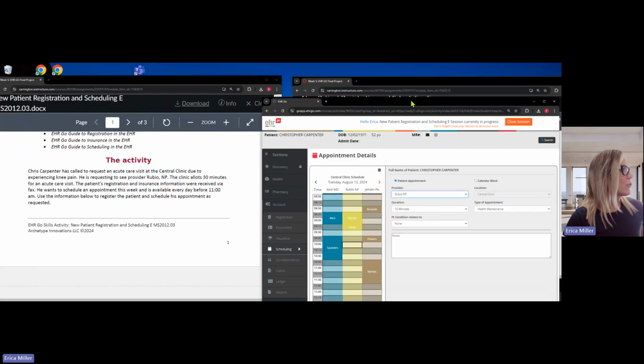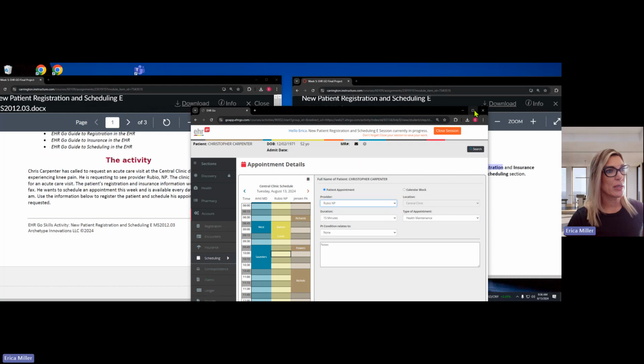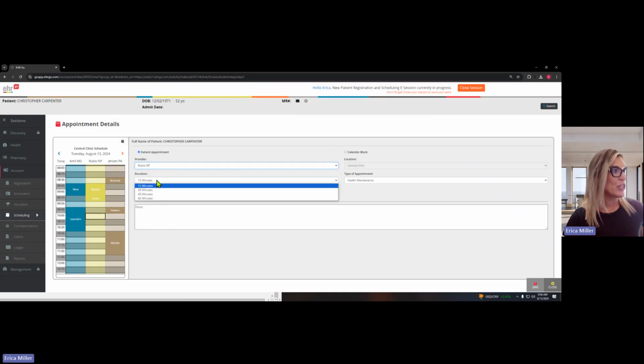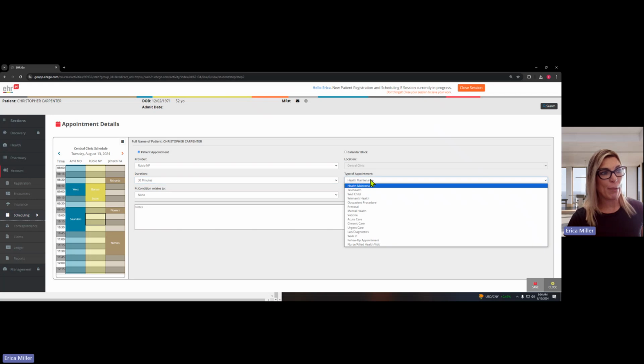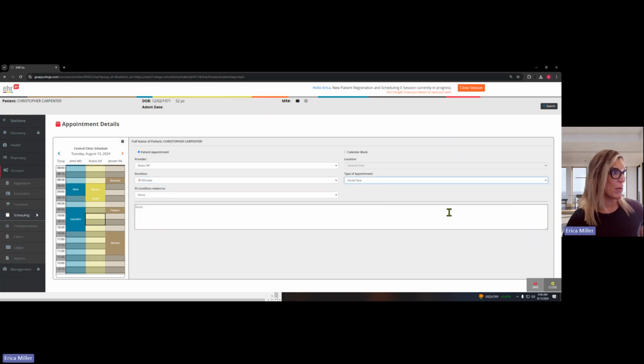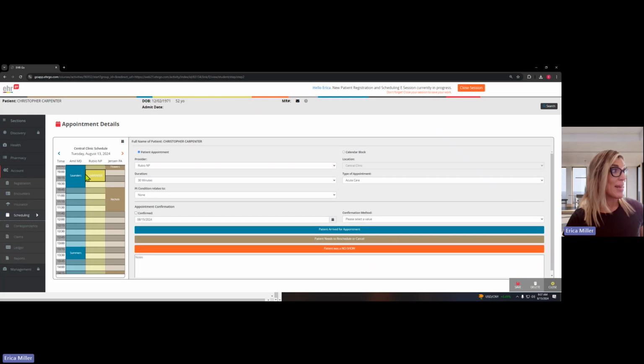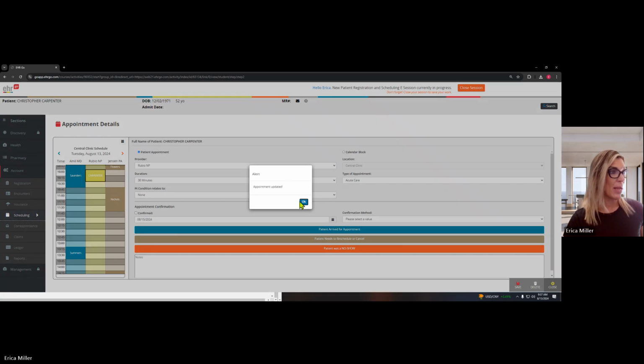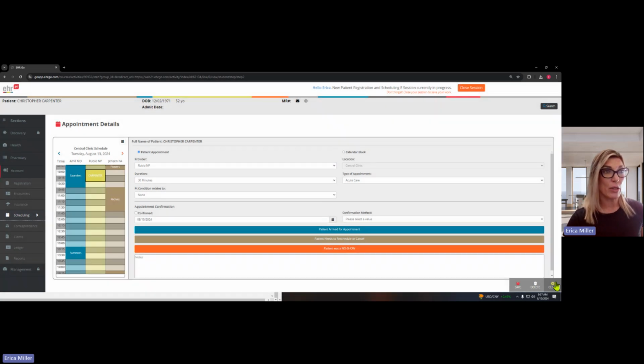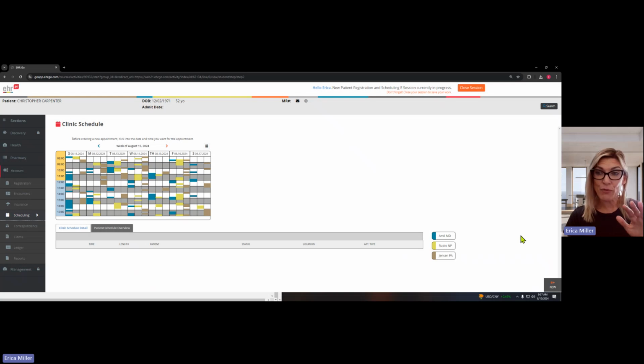Now follow the instructions. It says 30 minutes for an acute care visit. Perfect. So over here, you're going to change your duration to 30 minutes. Then you're going to come over to type of appointment, find acute care, and then click Save. When you click Save, now that patient's appointment is listed over on the left-hand side. Click Save again and click OK. Then close. That is it for this assignment.